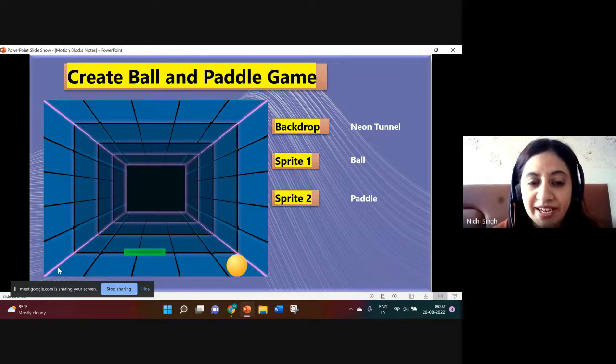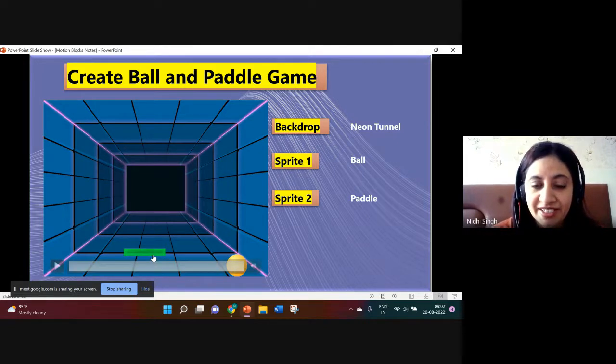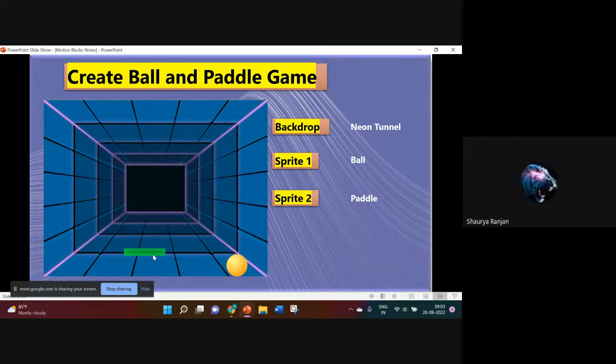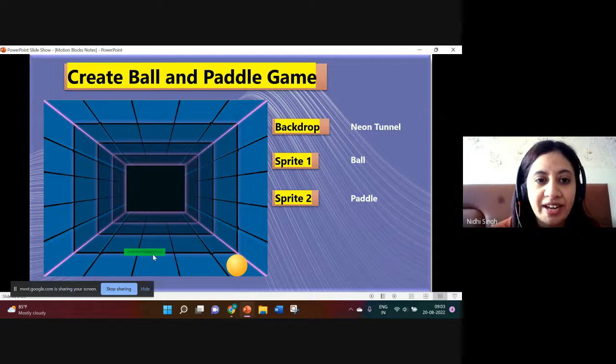What we are doing here, we are setting paddle's X coordinate to... Ma'am, set X block. You remember set X block? Yes, ma'am. What does it do? Yes, set X block. It will set your X coordinate. Ma'am, in that field, what we will write, you remember?